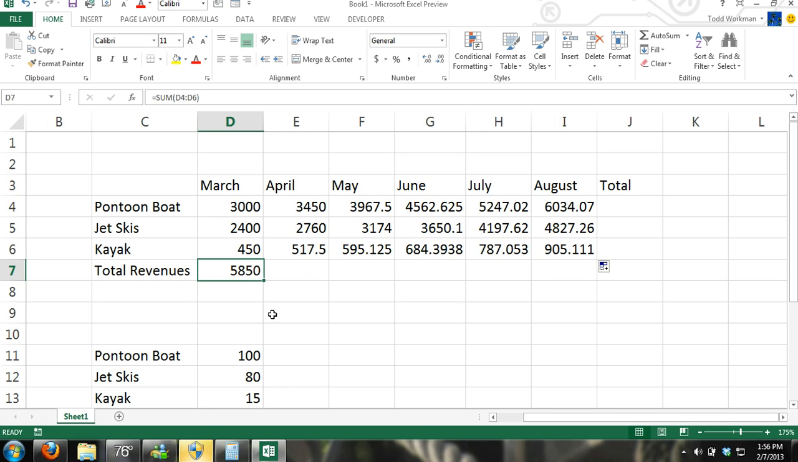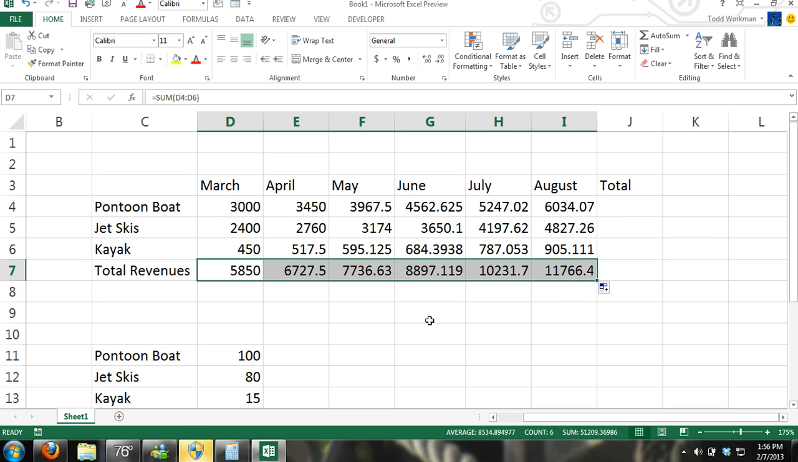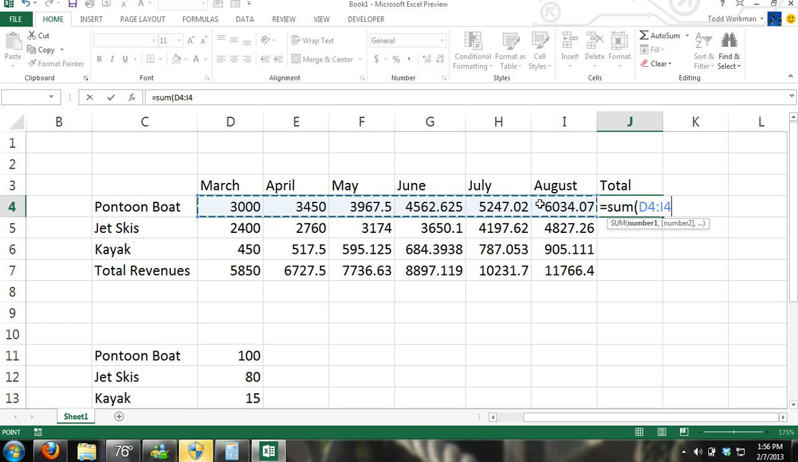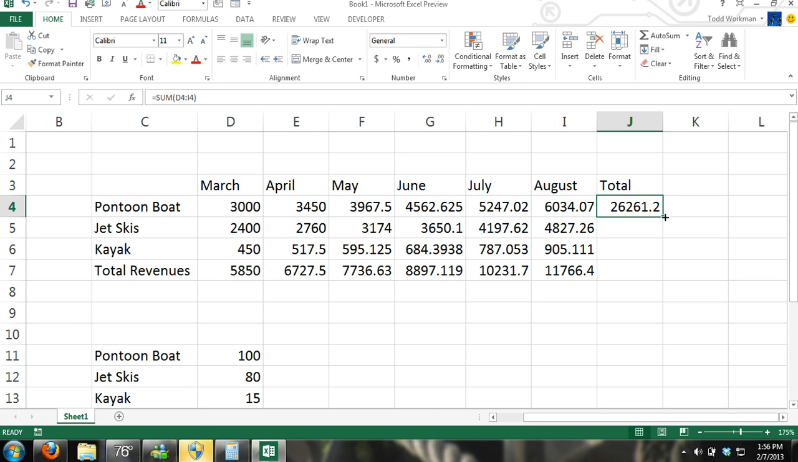Okay, and we can do this again with our sum formula. We can drag it all the way down. And then we'll use the same sum formula here. It's going to give us the same total results for pontoon boats throughout the season. We're going to do the sum. Okay, and then we can drag this all the way down here.